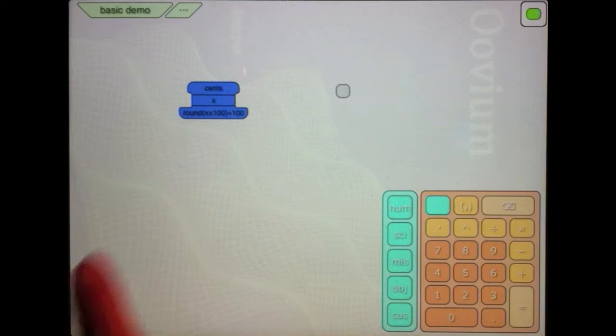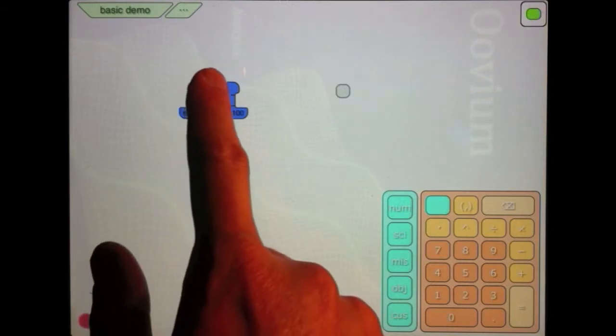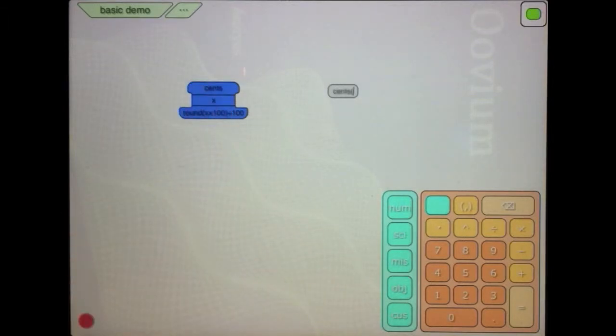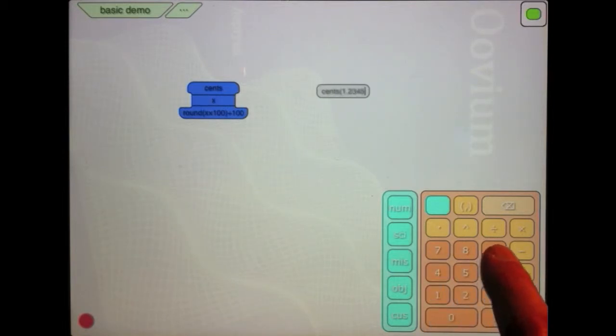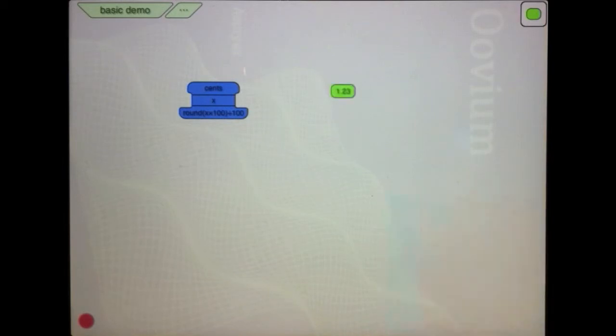Now, there's two ways that I can make use of this function. I can click on the top of the function itself, and I'll just put 1.2345. And you see it rounds it to the nearest penny, 1.23.